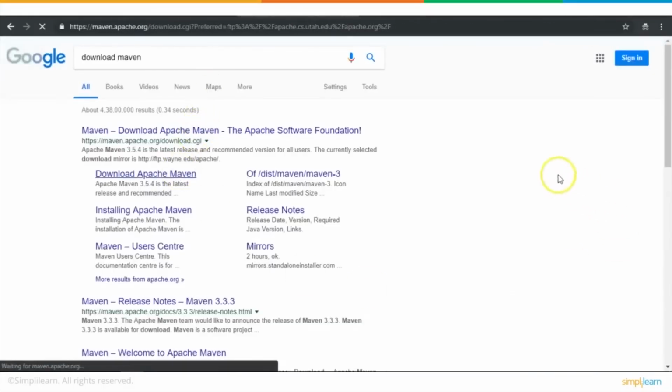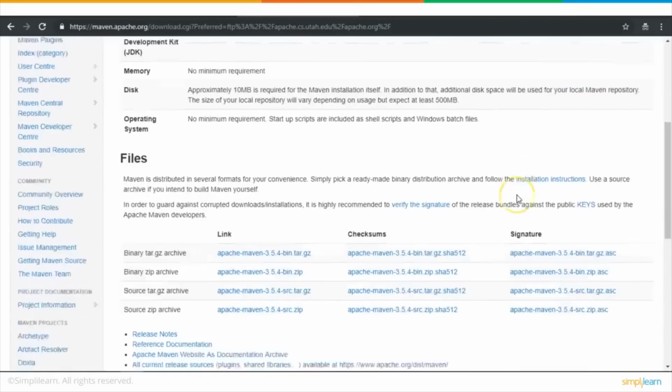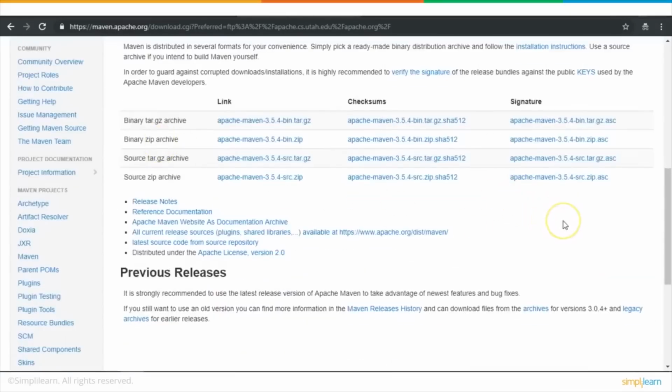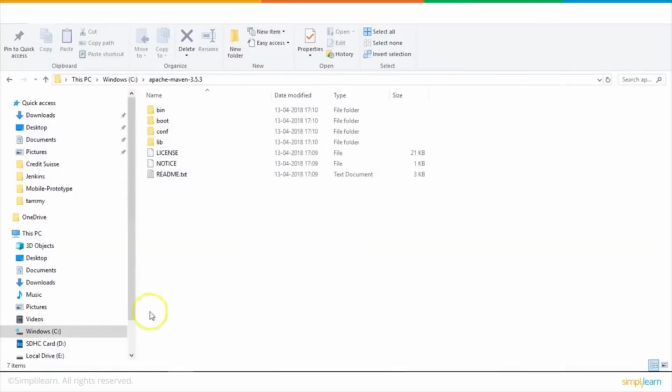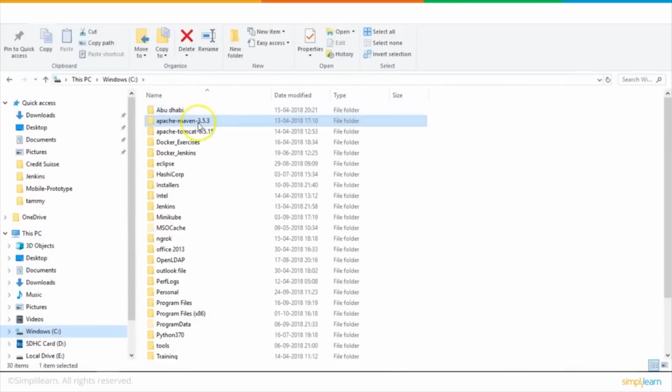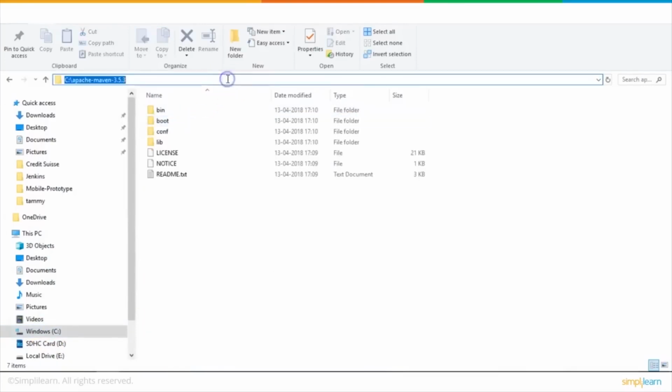There are various ways in which you can download Maven. There are zip files, binary zip files, and archive files. What I've done is I've already downloaded Maven, and if you see, I've unzipped it here. So this is the folder with which I've unzipped my Maven.